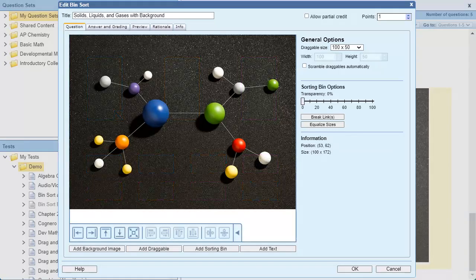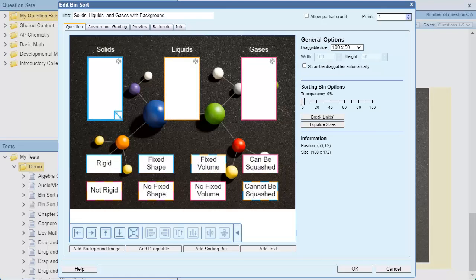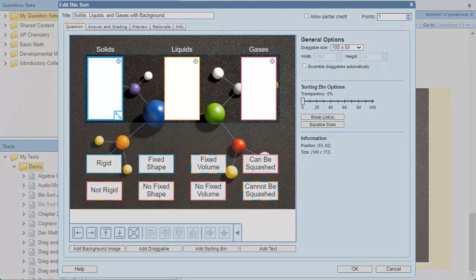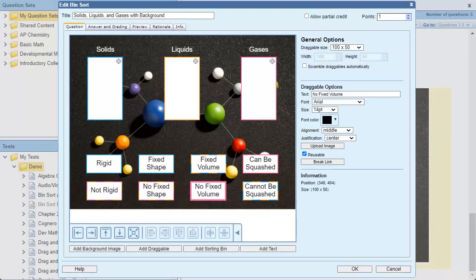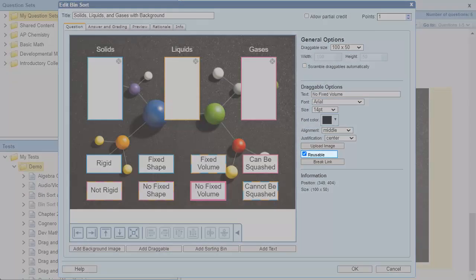Unlike the earlier background image, this is basically wallpaper behind the question. The image doesn't contain any boxes. This makes the question more visually interesting while allowing me some freedom with the layout. The sorting bins are placed over the background and are opaque. All of the draggable items are set to reusable.